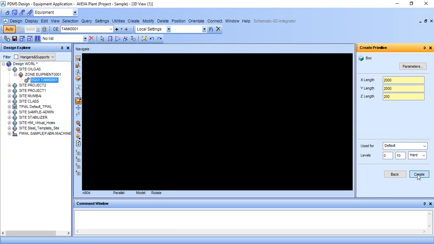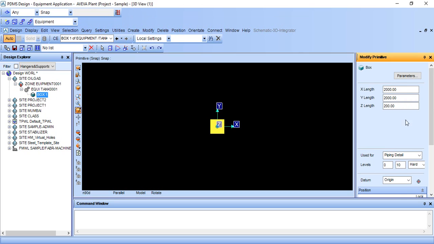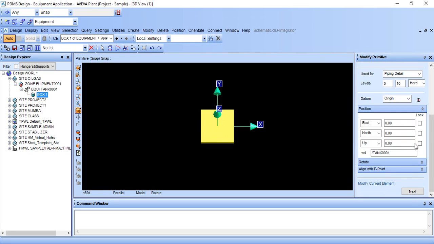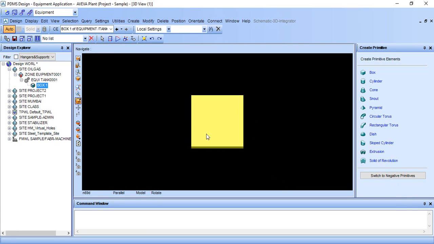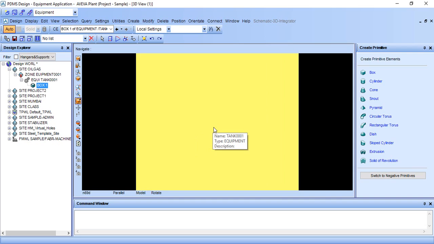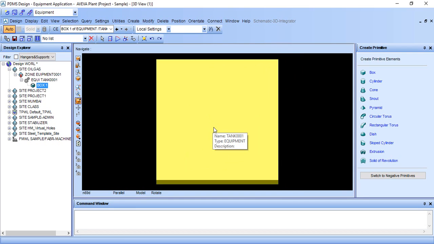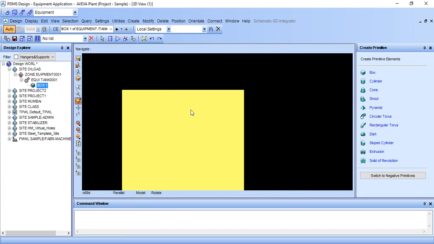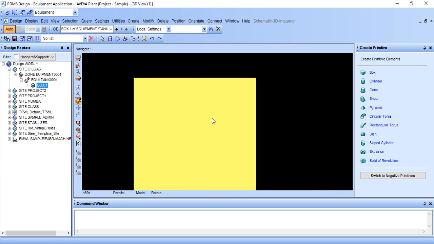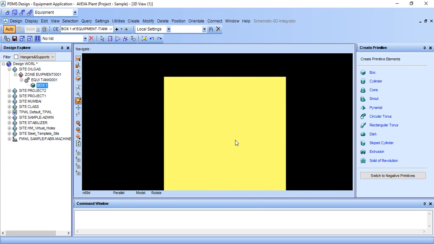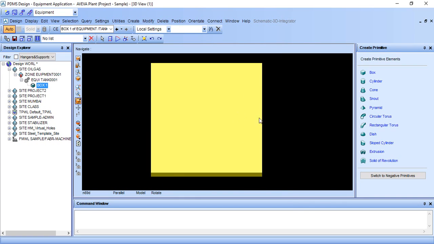So here I am creating. After this, it is created. Then click Next to exit the command, and we can zoom in and zoom out by scrolling. And suppose we want to move, we need to click the scroll button. You need a mouse for this.